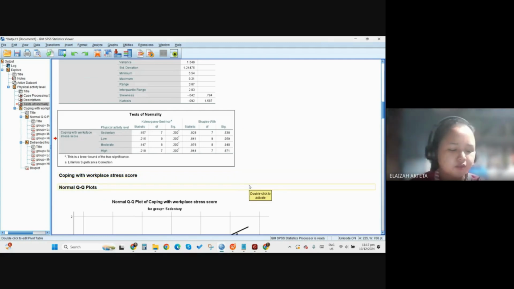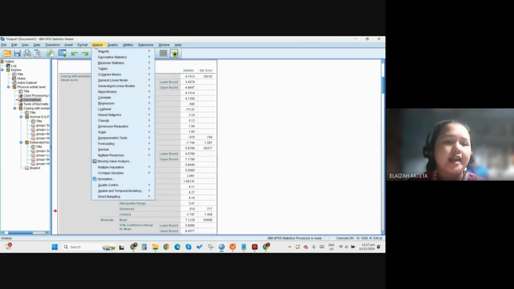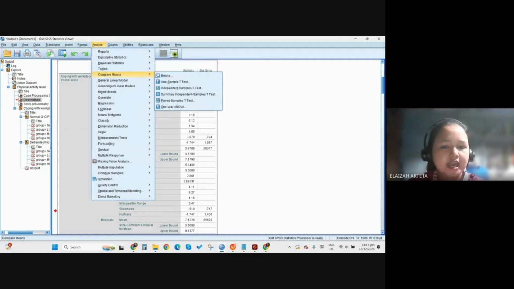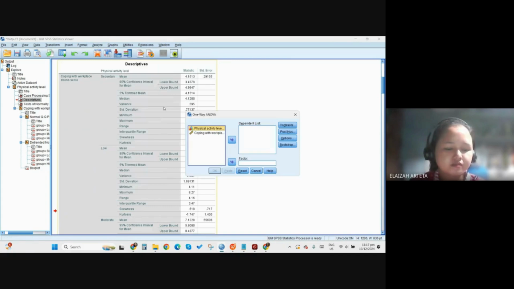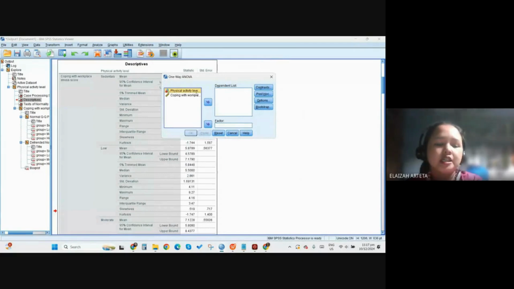Since that is done, we will now compare the means by going back to our menu bar, finding Analyze, going to Compare Means and clicking One-Way ANOVA. On the top menu as shown below, we have the pop-up box where we will transfer the independent and the dependent variable in the dependent list, and also here.